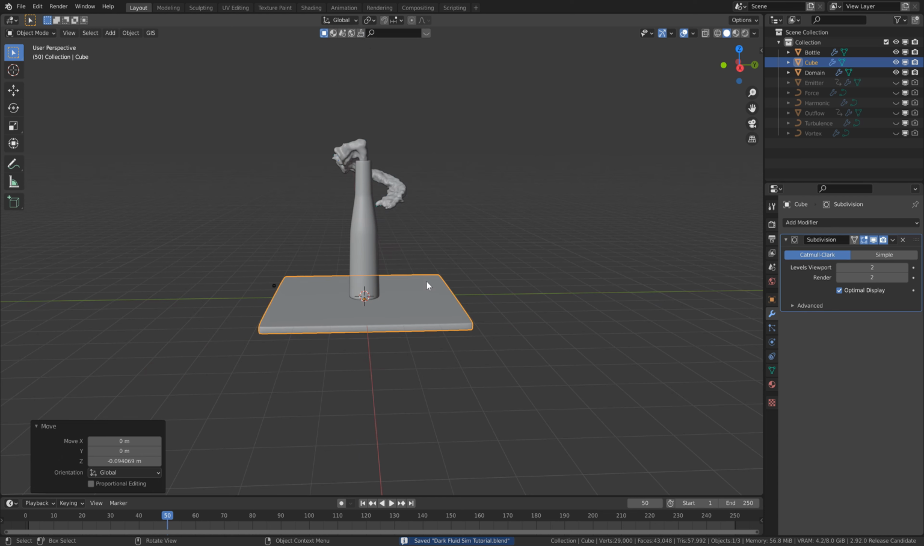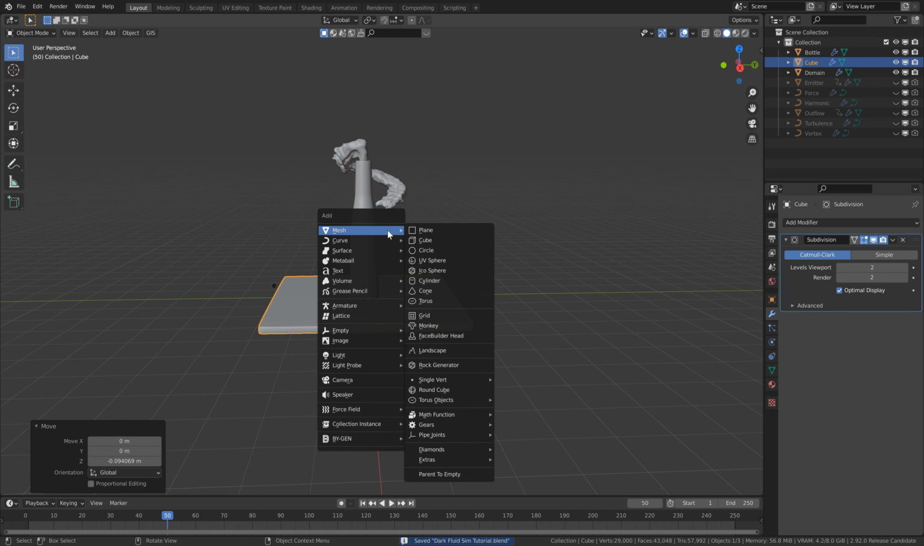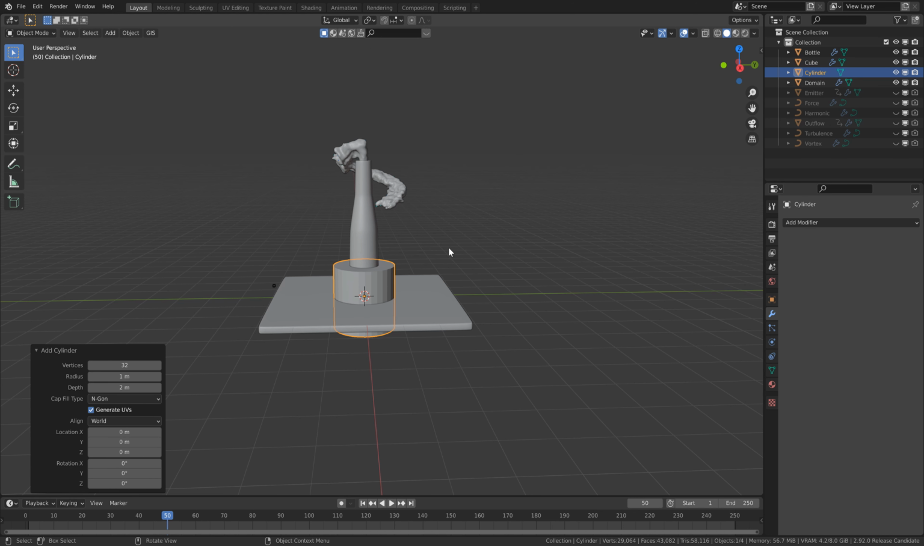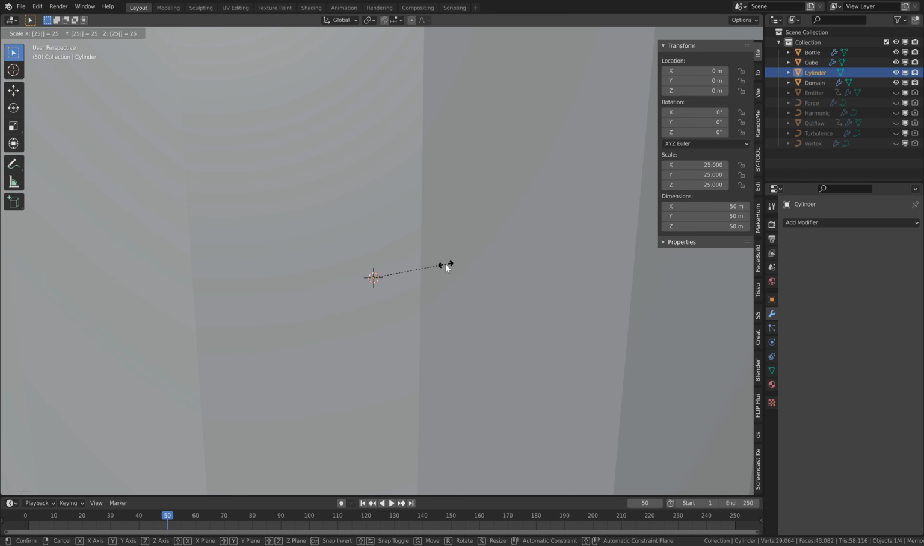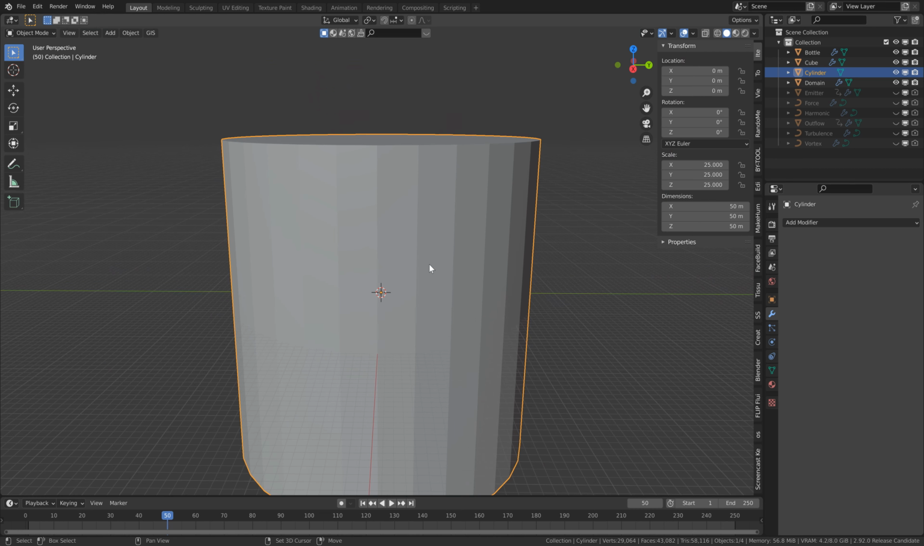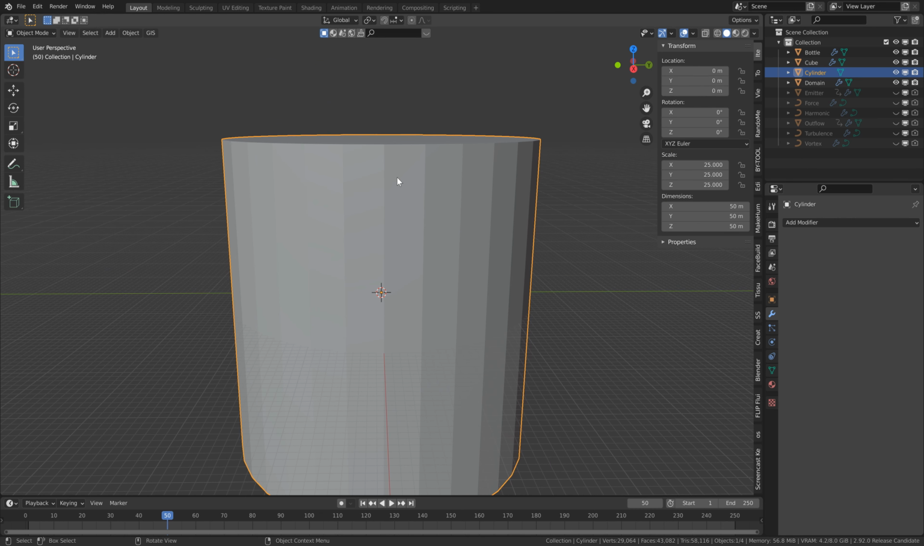Great, now we can just move this down, so G, Z, and we'll just bring this down just underneath our bottle. Next, let's add our background cylinder, so Shift A, cylinder, and then we want to scale this up, so hit S to scale and type in 25. Let's just zoom out and we're going to scale this on the Z as well, so S, Z and type in 0.5.